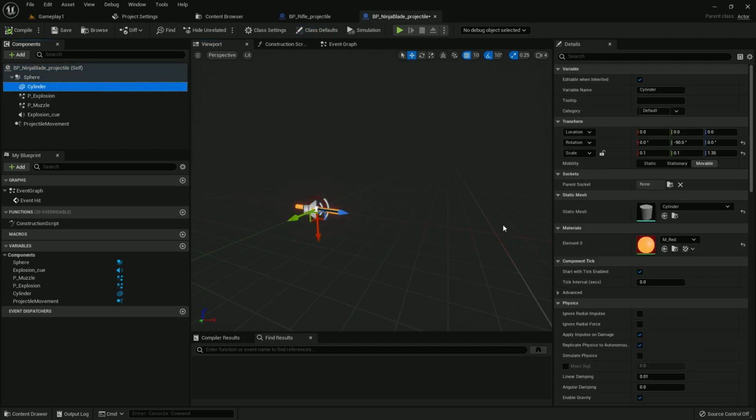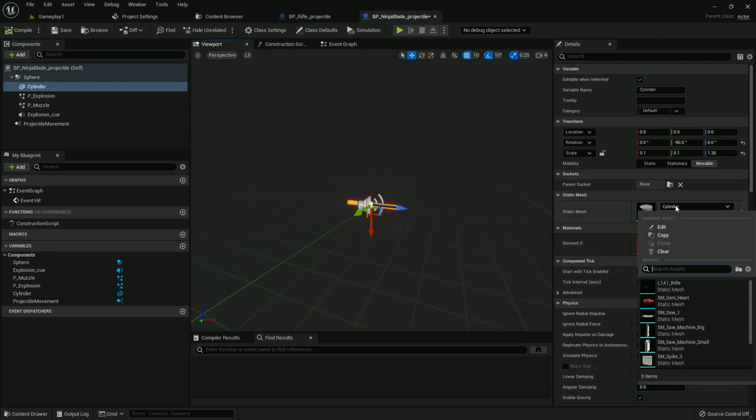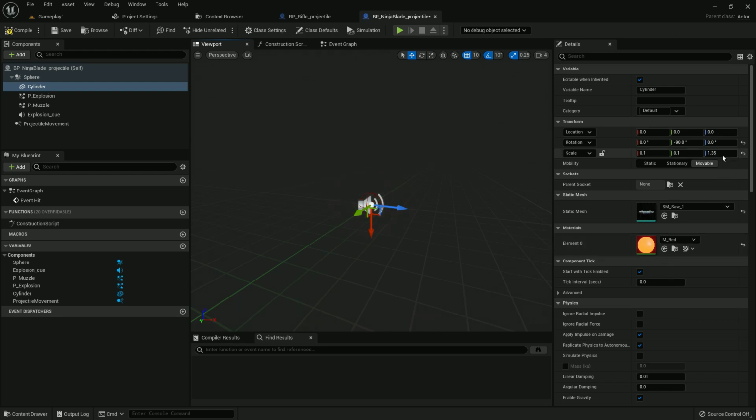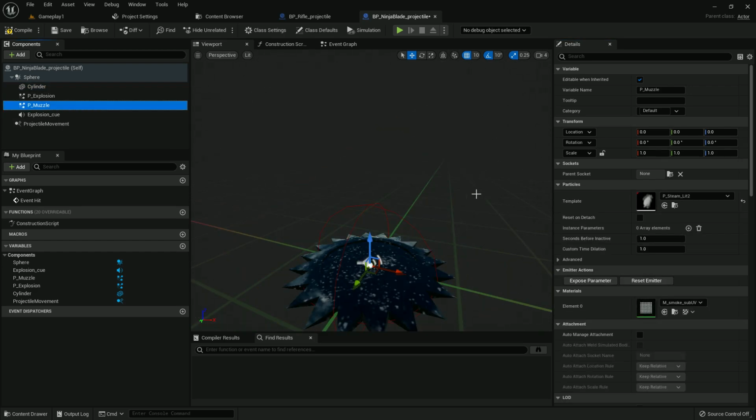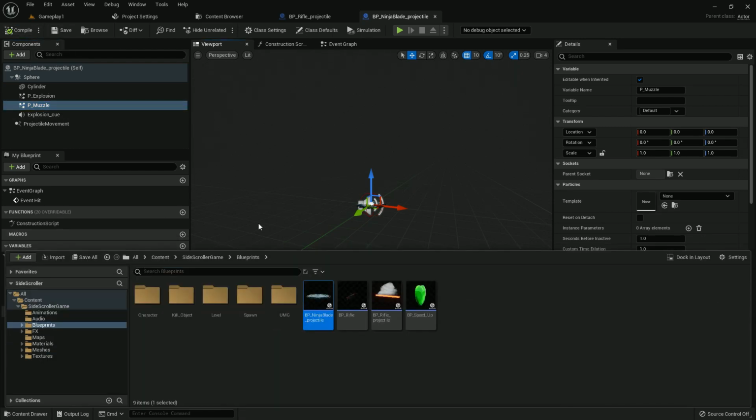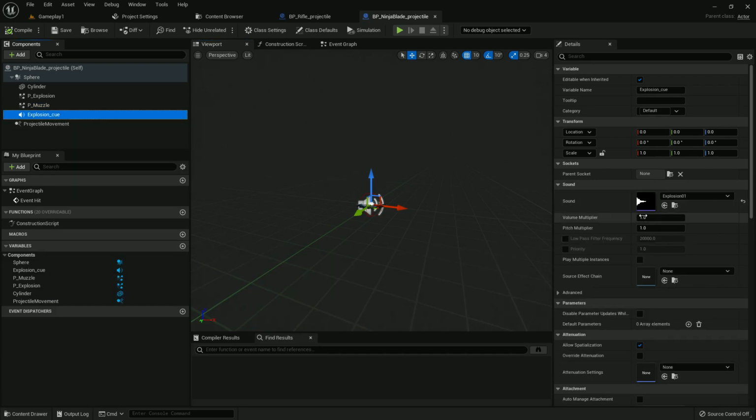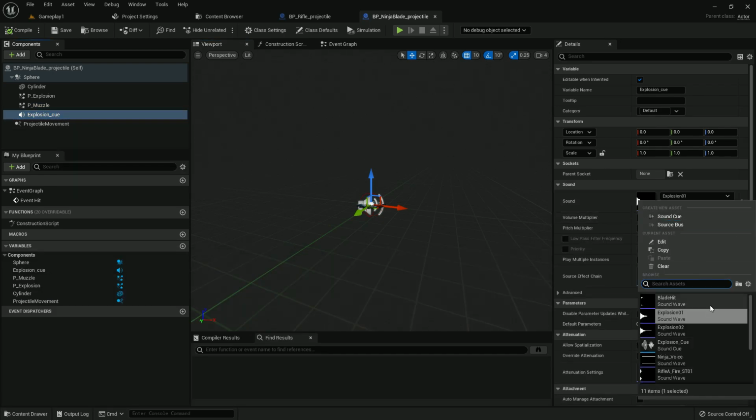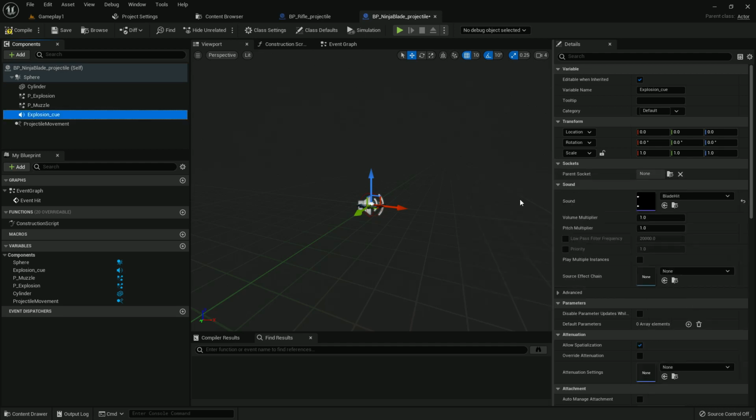We need to change the mesh. I selected SM saw static mesh, and it will use the default material. And the muzzle steam, we don't need muzzle steam. Save all, and we don't need the explosion cue. We can add our own explosion like blade hit. Compile and save.